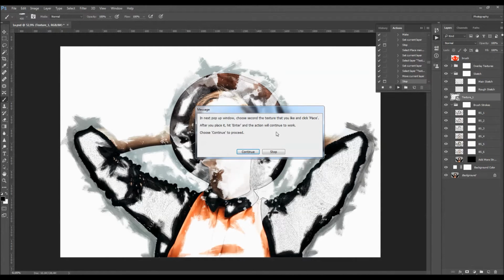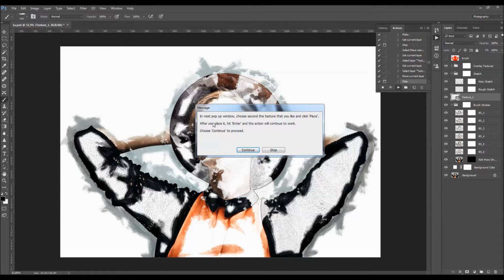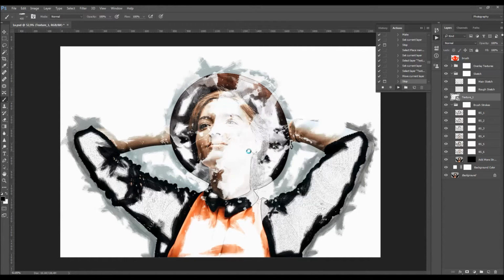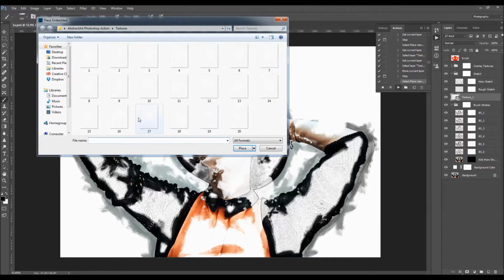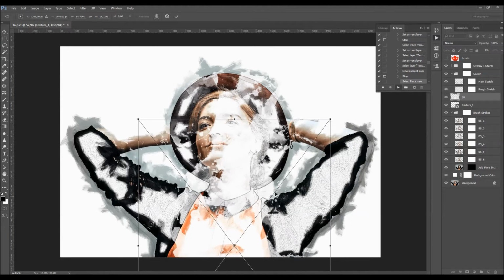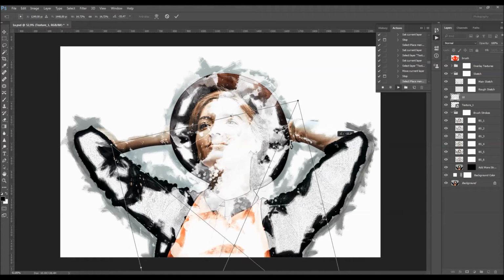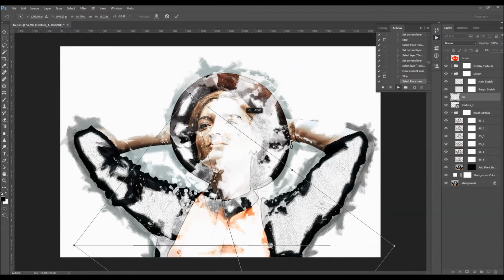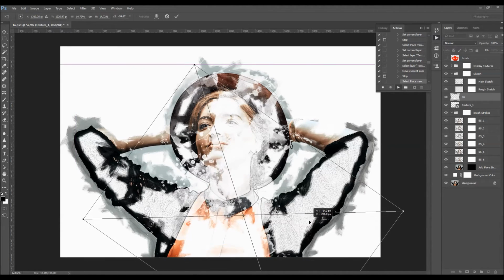Okay, so here's the second message, and it says in next pop-up window, choose second texture that you like and click place. And also after you place it, hit enter, and the action will continue to work. Choose continue to proceed. So just choose continue, and now choose your second texture. So we're just gonna choose this one here. I'm gonna scale the texture again a little bit. Just gonna rotate it.